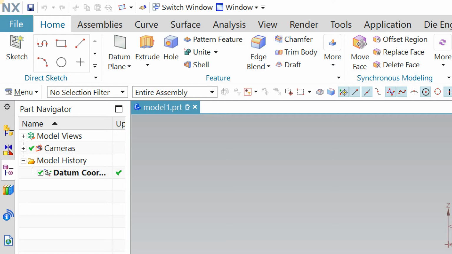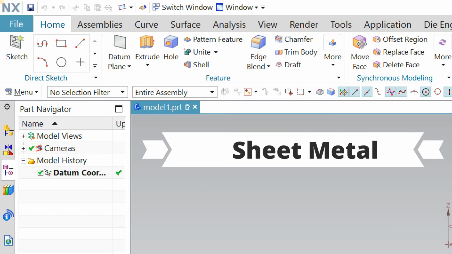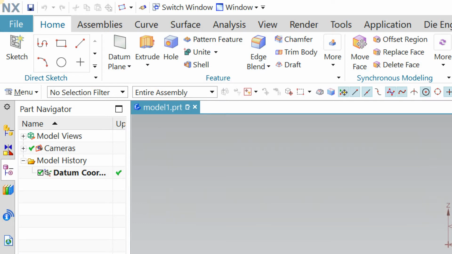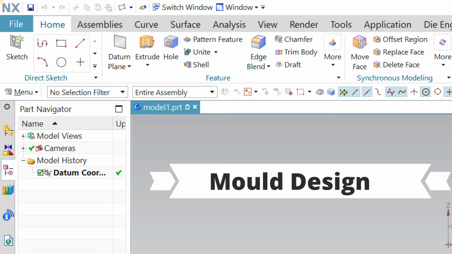Once we finish with the part designing and assembly, then we will move towards the sheet metal parts, that is, whatever product is made of sheet metal, and we will see how to make a press tool for the same. And further, we will see the parts of plastic, zinc or aluminium and things like that, and we will make the mold, or die casting mold, for that in NX software.